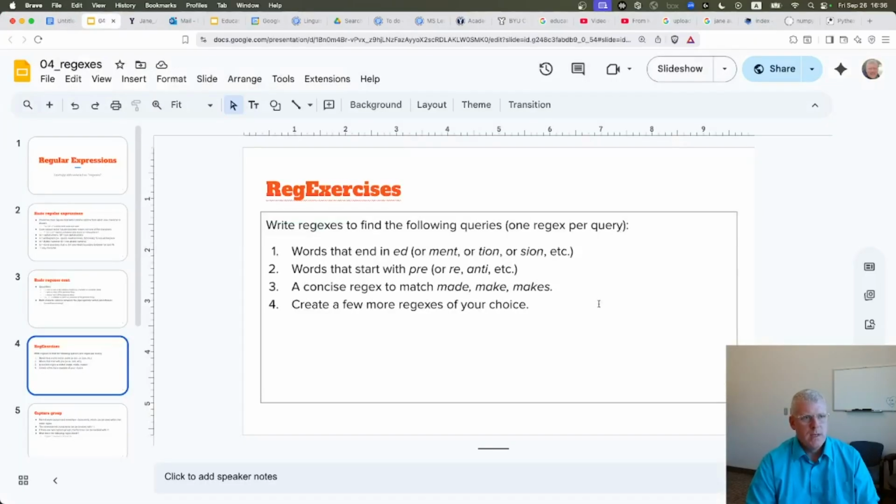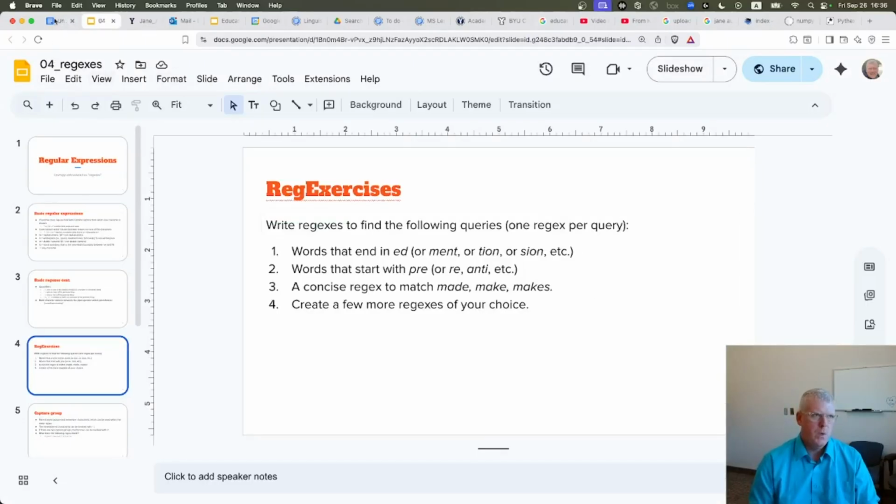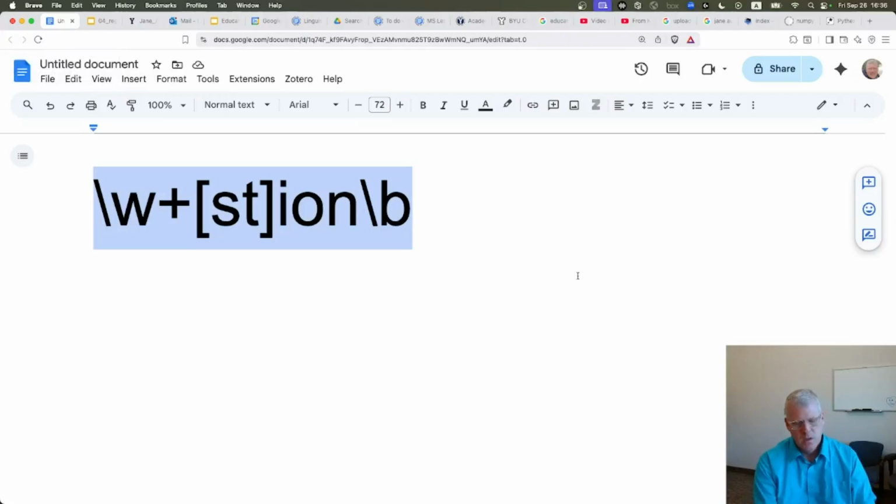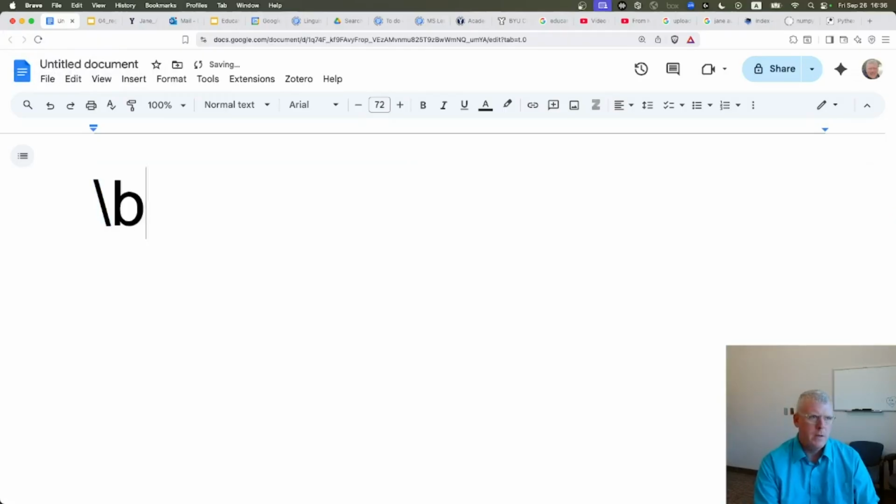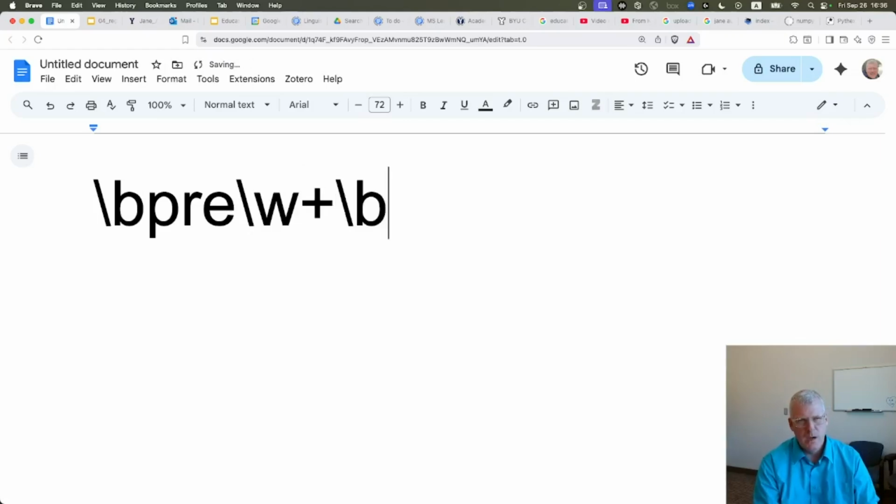Number 2 is words that start with pre or some other sequence of characters. So let's go back over here. So words that begin a word. So we first want a word boundary, right? Let's go pre, and then we want some sequence of alphanumeric characters 1 or more times, right? And if we wanted to, we can put the word boundary out there.